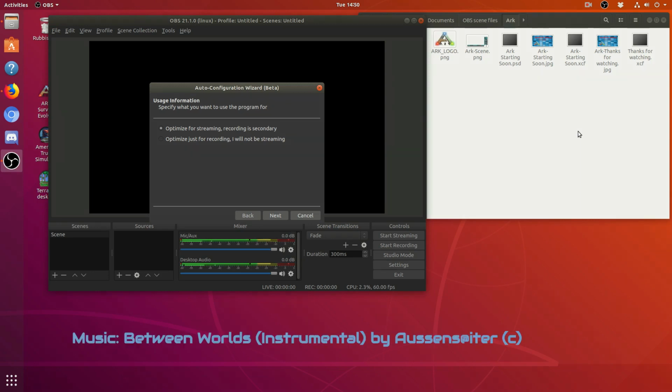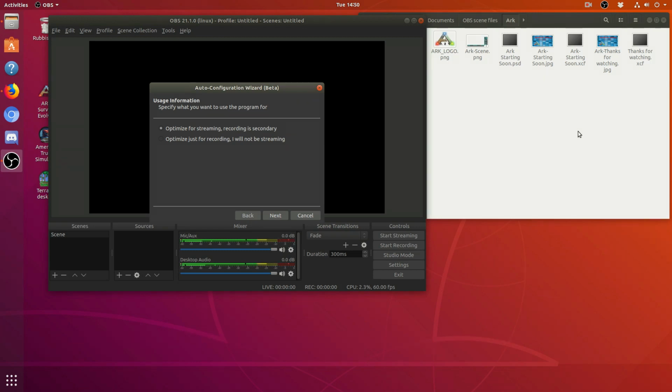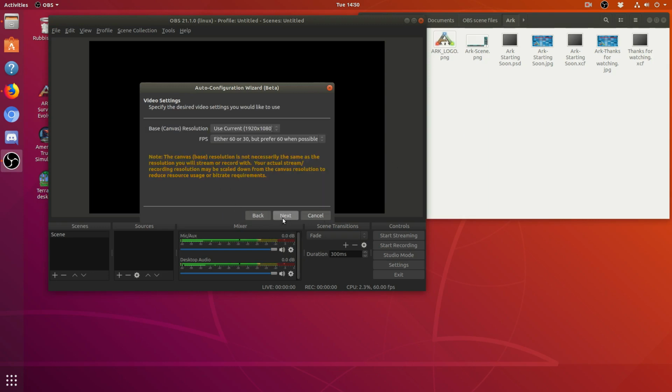Now, OBS, when you first start it up, is going to take you through this auto configuration wizard after you've accepted the license. I've already done that. And so we optimize for streaming. Recording is secondary. We want a base canvas of 1920 by 1080 with 60 frames per second. We want it to be using 60 so that we're uploading at the best possible frame rate.